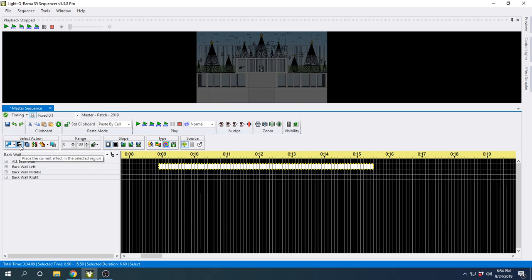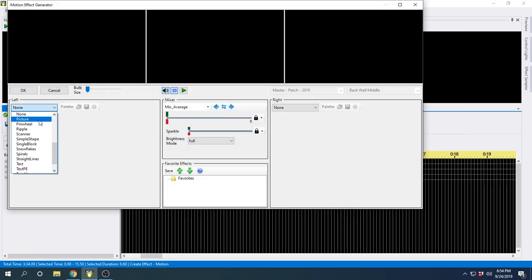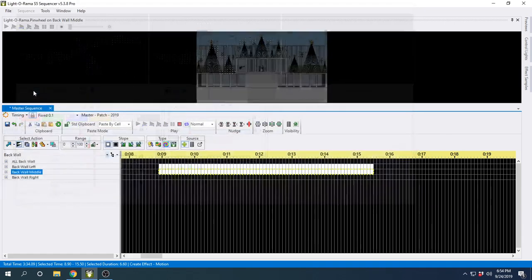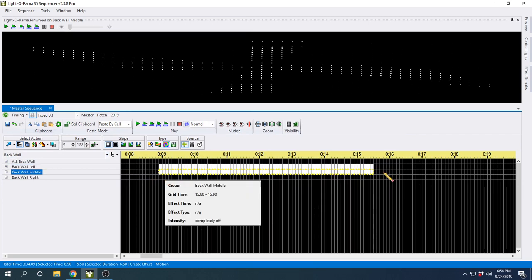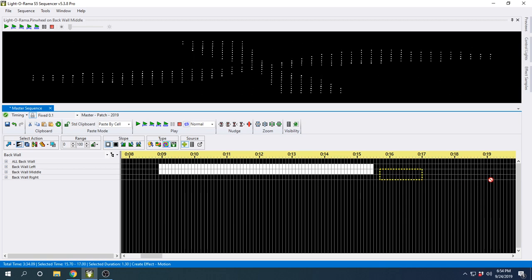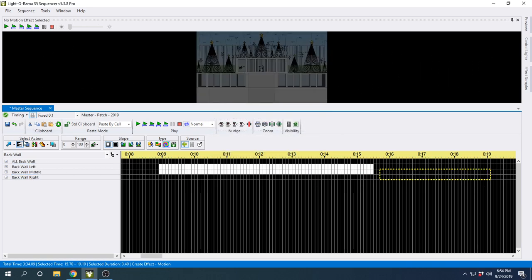Alright, play the current effect in the selected region. I copy that. I believe, I wonder if we can copy and paste across two things. Nope. Alright, don't know what the point of that is. That's stupid.